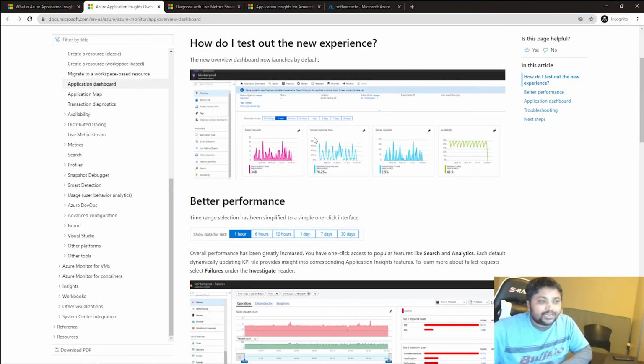I'm going to quickly create one Application Insights resource from the Azure portal, which you can see.